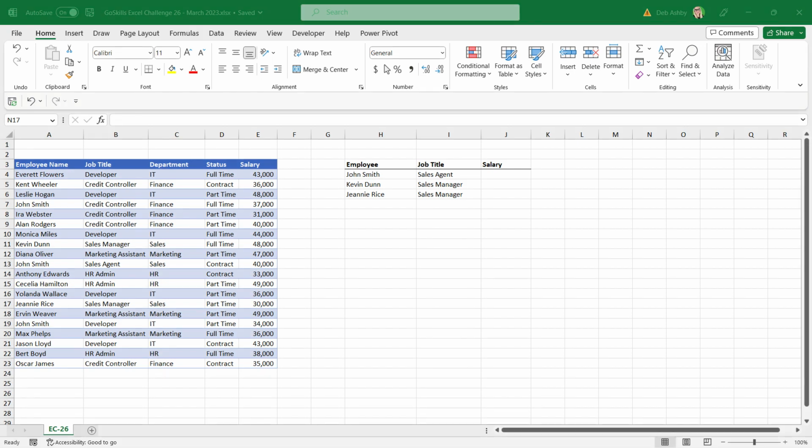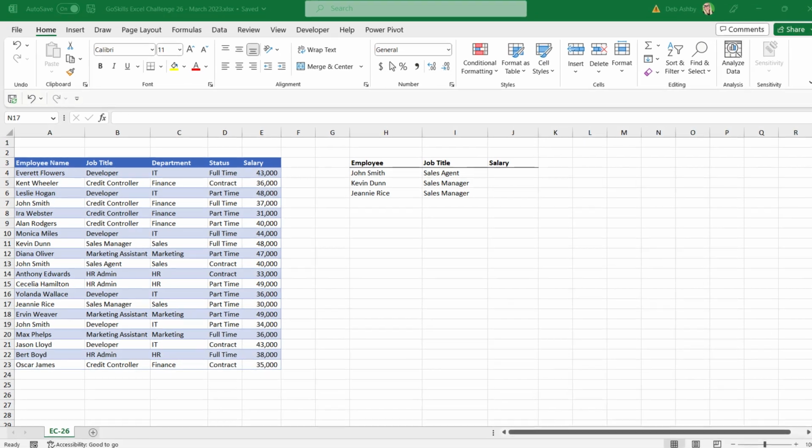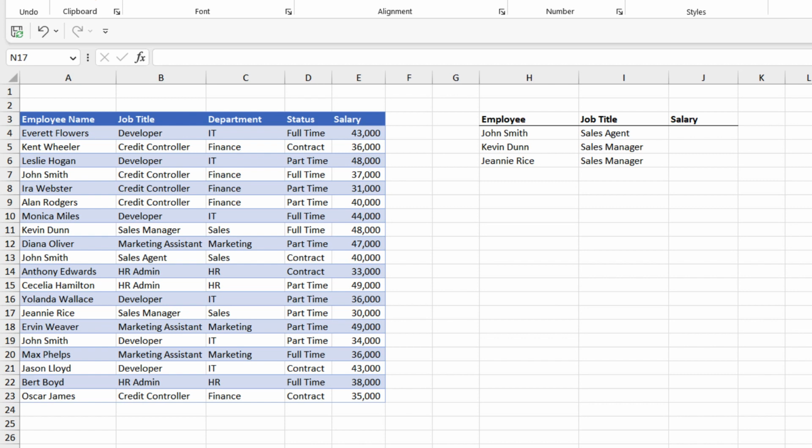Hi everyone, are you ready for another Excel challenge? Here's the scenario. I work in HR and I've been asked by the sales manager to produce a report of all of the employees who work in the sales team and their salaries, because the sales manager is doing a complete review of his team to make sure that employees are competitively compensated.